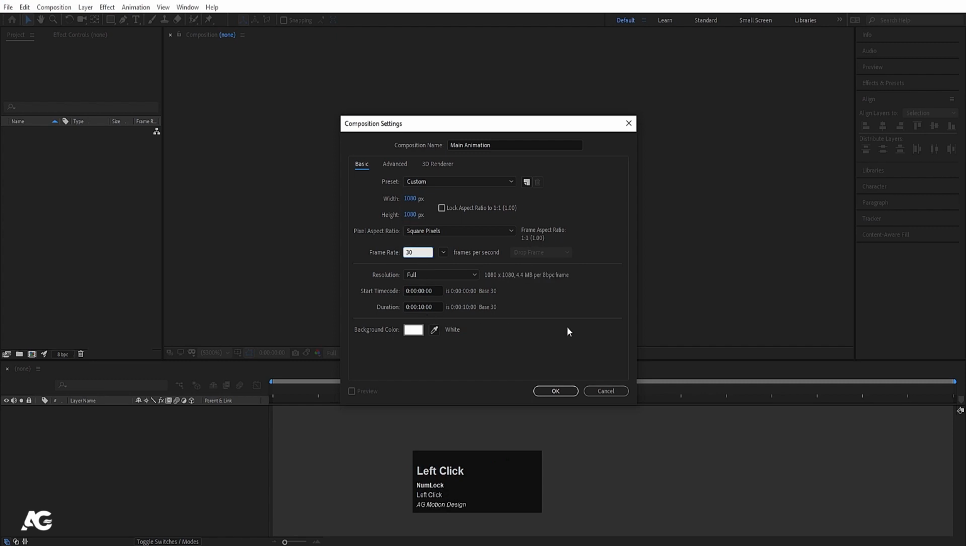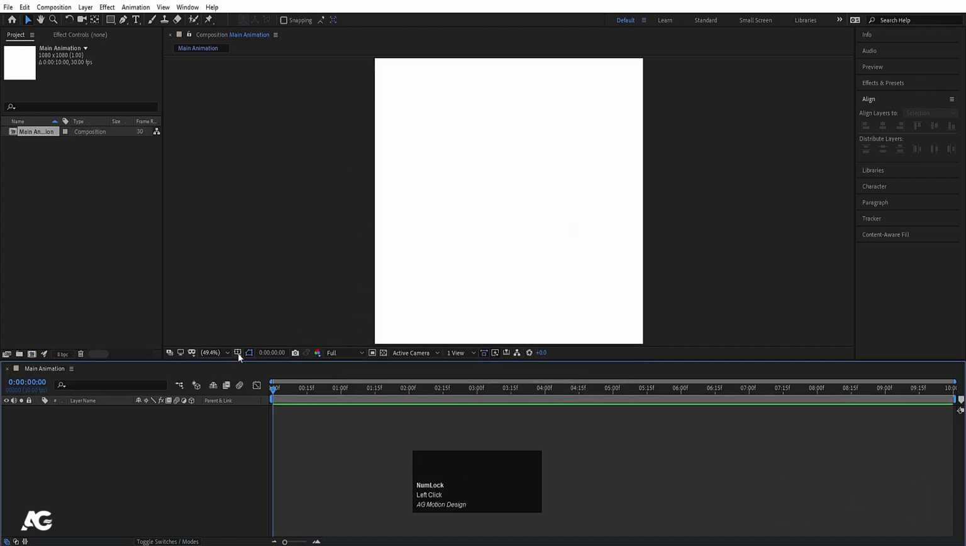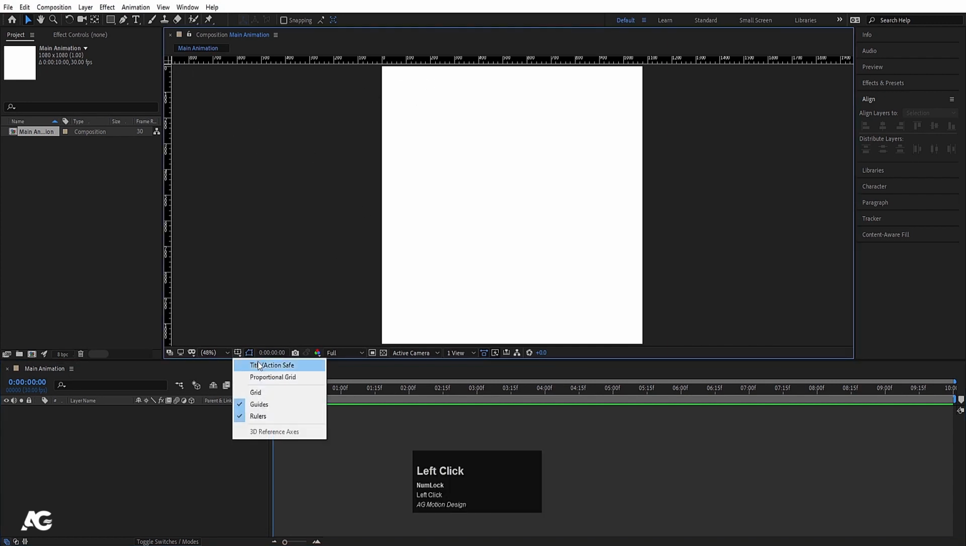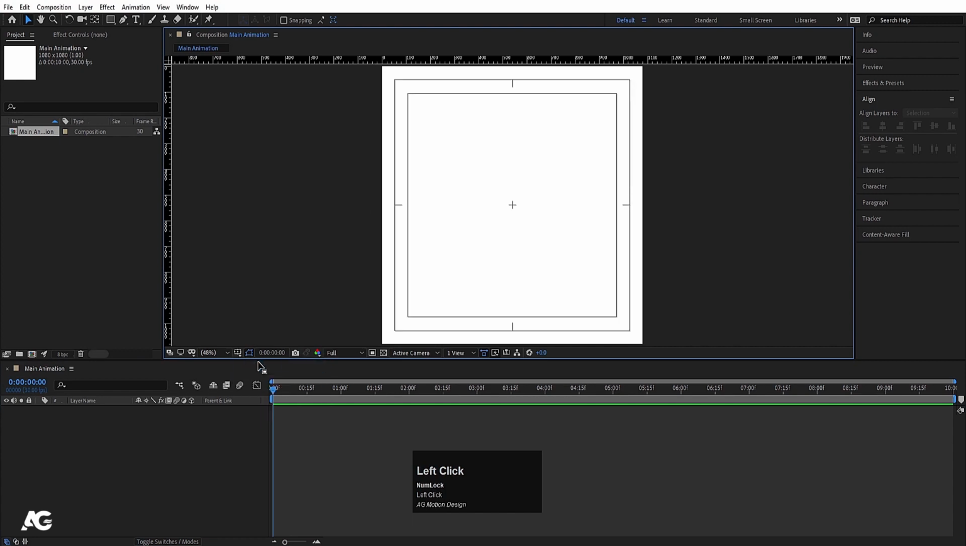Frame rate I'll choose 30, and duration we don't need much, so I'll choose 10 seconds only, and background color is white, and simply hit OK to create this composition. Then because we are going to create looping animations, we have to be very accurate about our positions. So I'll hit Ctrl R on my keyboard to get this grid, because we need to calculate the initial frame and last frame as the same. And then I'll go to hit this title sections like that.